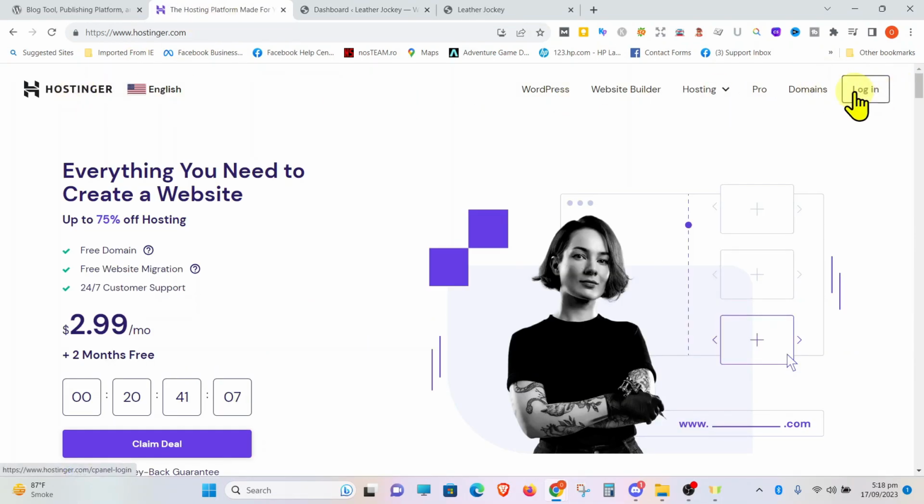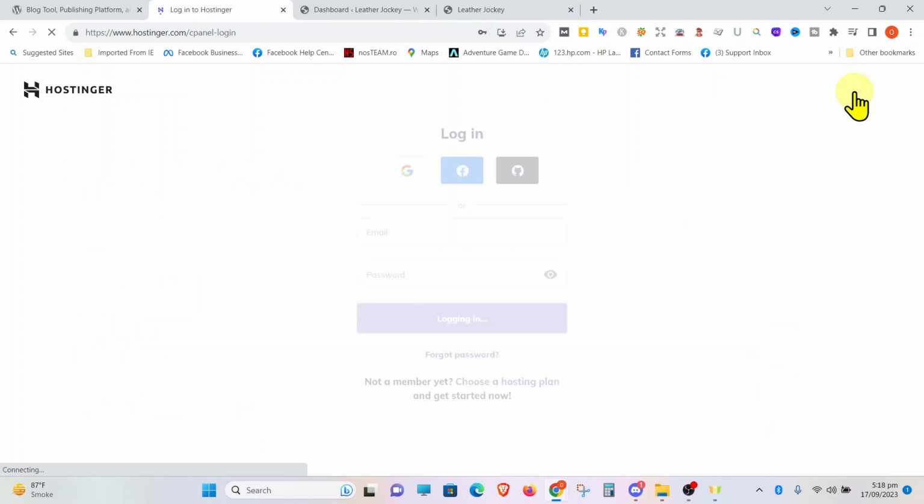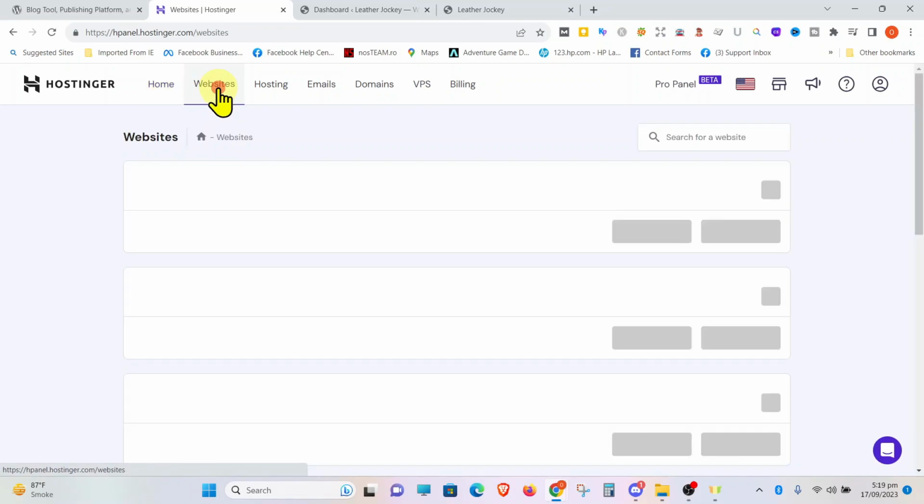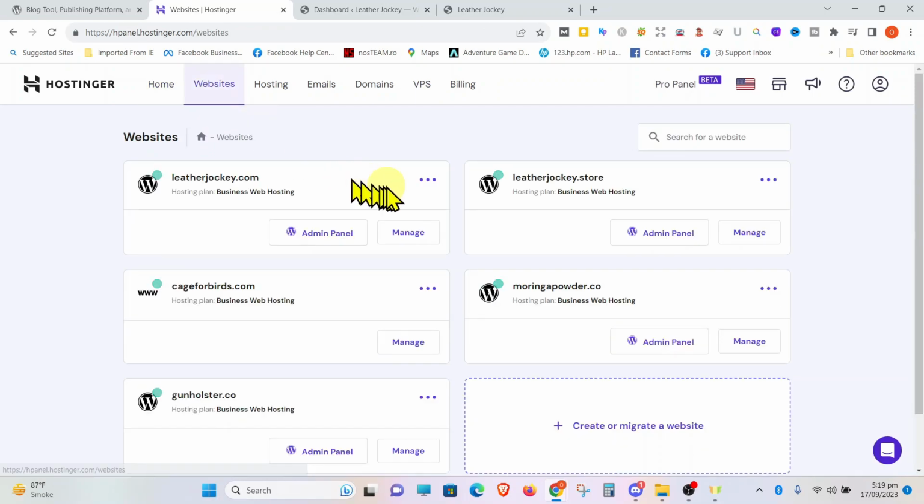Just log in, enter your email and password. Once you log in, click on websites and it will show you all the websites that you have. We've got over 5 websites here. As you can see, let's go to leatherjockey.store. There is an icon below, which is the WordPress admin panel. You can click on this and you'll go to the same page.